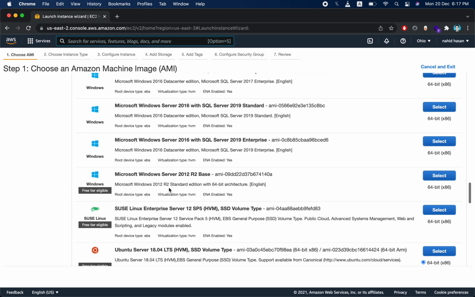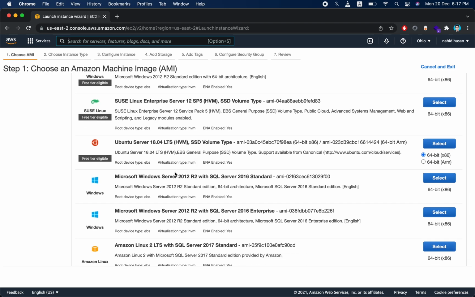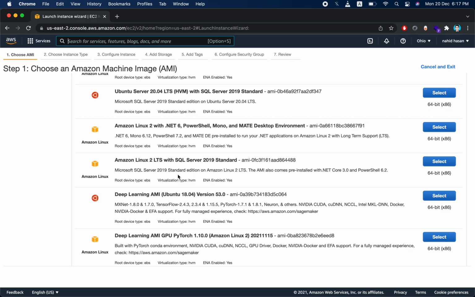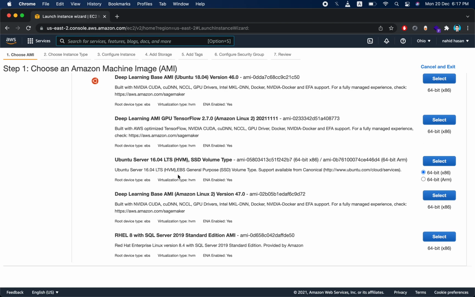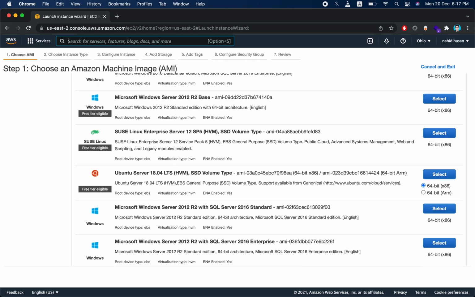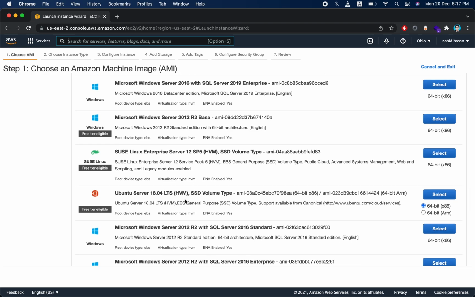Okay, Windows server LTS. These are all free tier servers. Which one should I choose? Should I go with Ubuntu server? Because outside of this Mac, I mostly use Ubuntu.